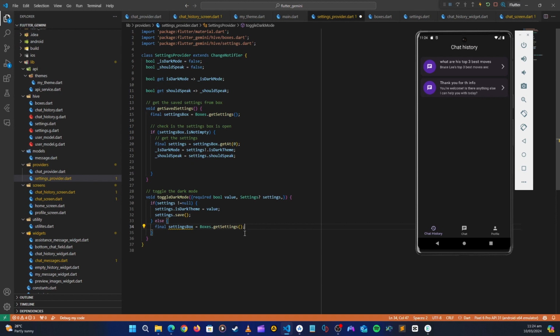Let's paste it here. So we need to get the settings box, and then after we get the settings box, we save. This is a new save.